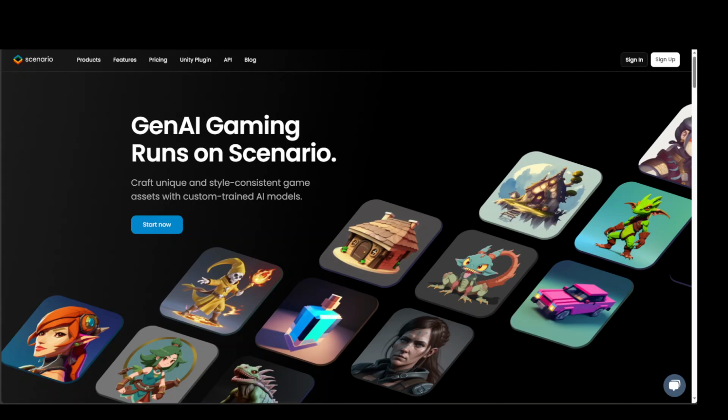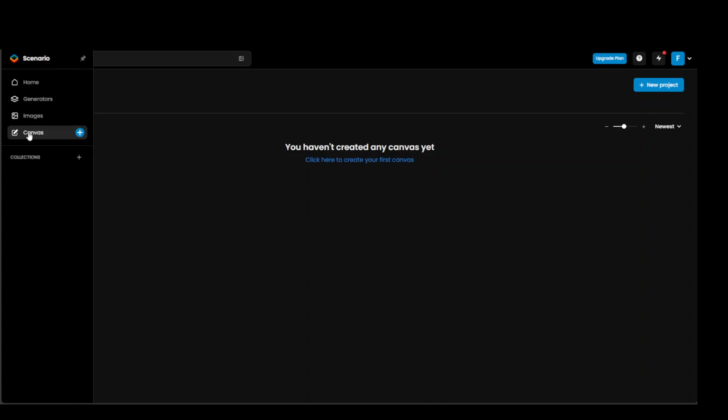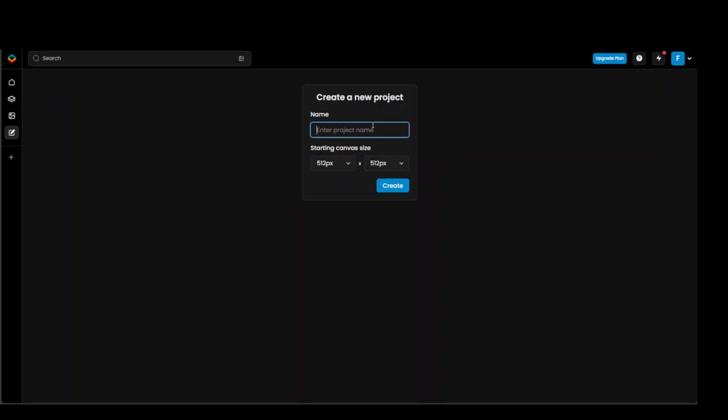The first thing you need to do is sign up with your email for a free account and then sign in. Once you sign in, you will go to this console of Scenario. From here, create your first project. So on the left hand side, click on canvas and then on the top right, click on new project. Just give it any name. Let's say test one, create.